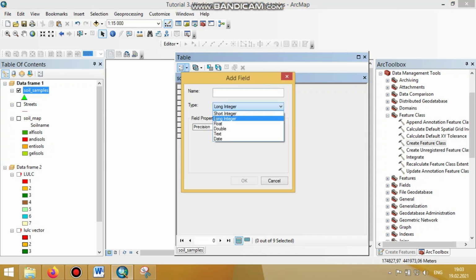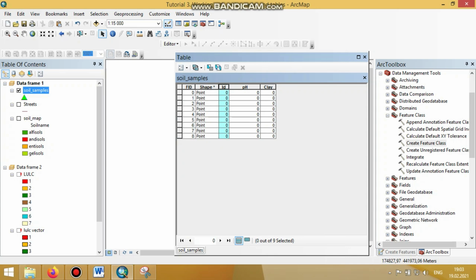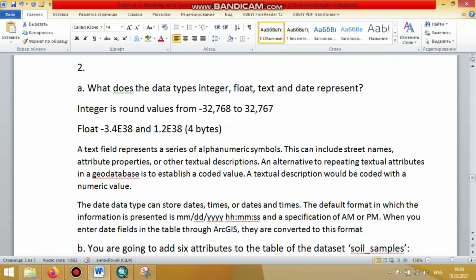So second is clay, the name of the field. And we need short integer. A long integer is the same as a short integer, but the range of information values it can store is much bigger. But we need just short integer. We don't need to put anything here. Just let's click clay. Okay. So anyway, it can store any kind of information which is within this range.